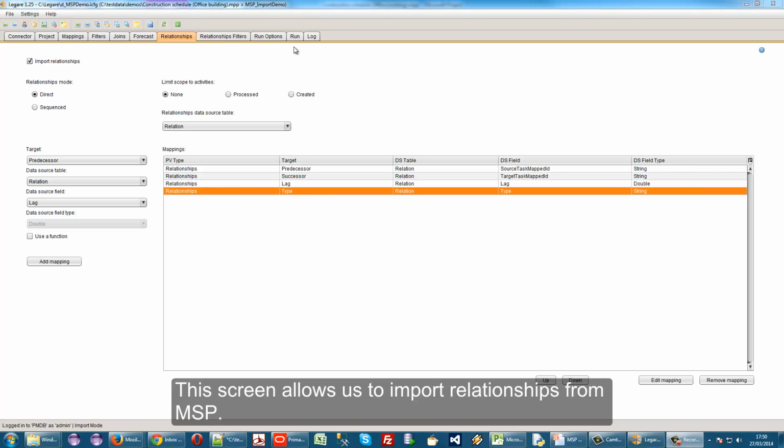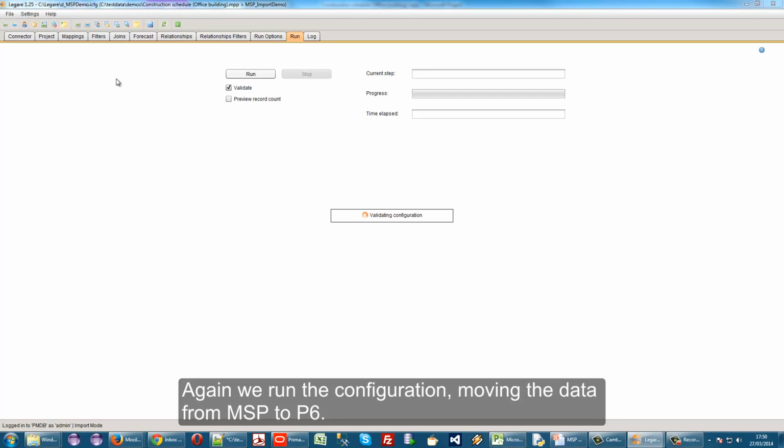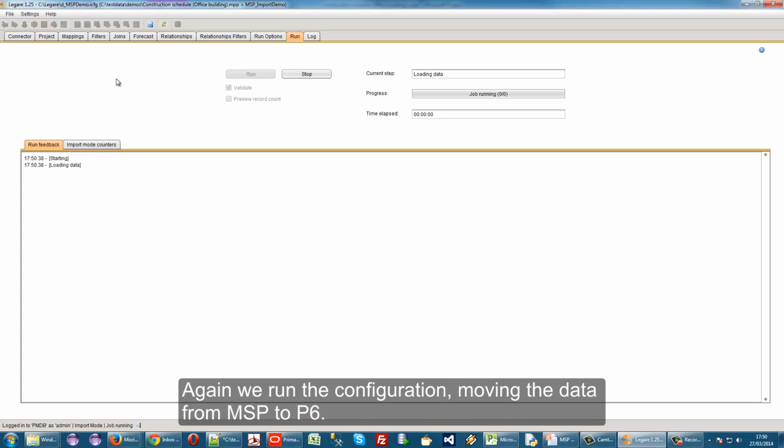The final thing we're going to do now is go to the Run tab and actually run the data in. So again, this is the same as I was doing in the WBS module, but what we're doing here is we're reading the MSP file into Legare. It's performing all the transformations and data loading, and then it's going to load that data into P6.